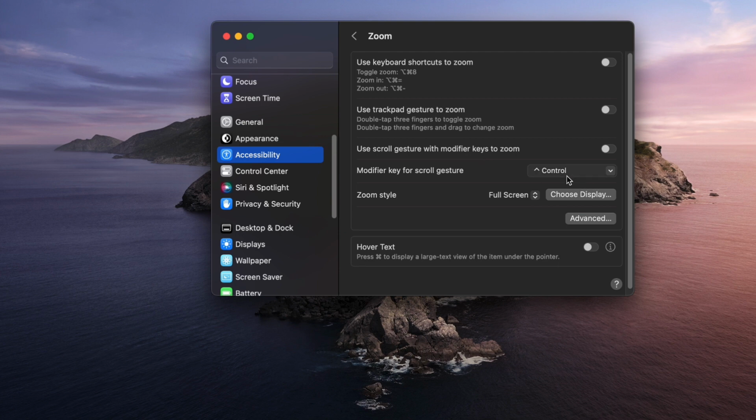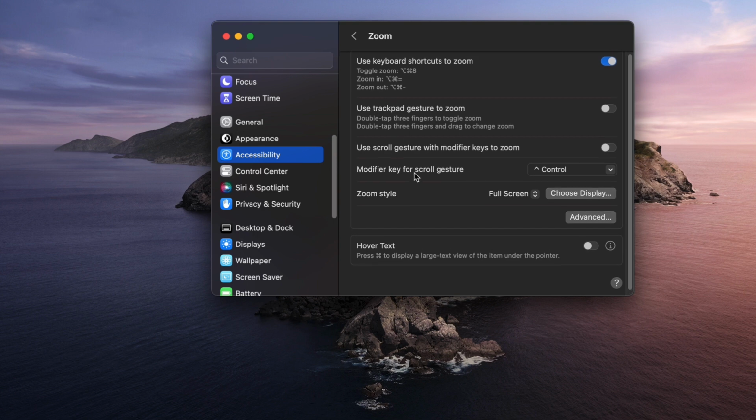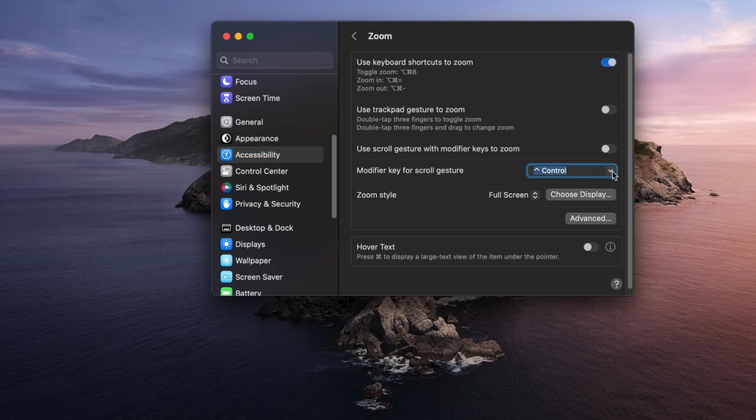It is worth noting that you can enable zoom using either a keyboard shortcut or a trackpad gesture. The default keyboard shortcut is Option plus Command plus 8. Additionally, you can adjust the zoom level on the fly using the keyboard shortcuts Option plus Command plus or minus equals to zoom in or out, respectively. For this tutorial, we will focus on the keyboard shortcuts.